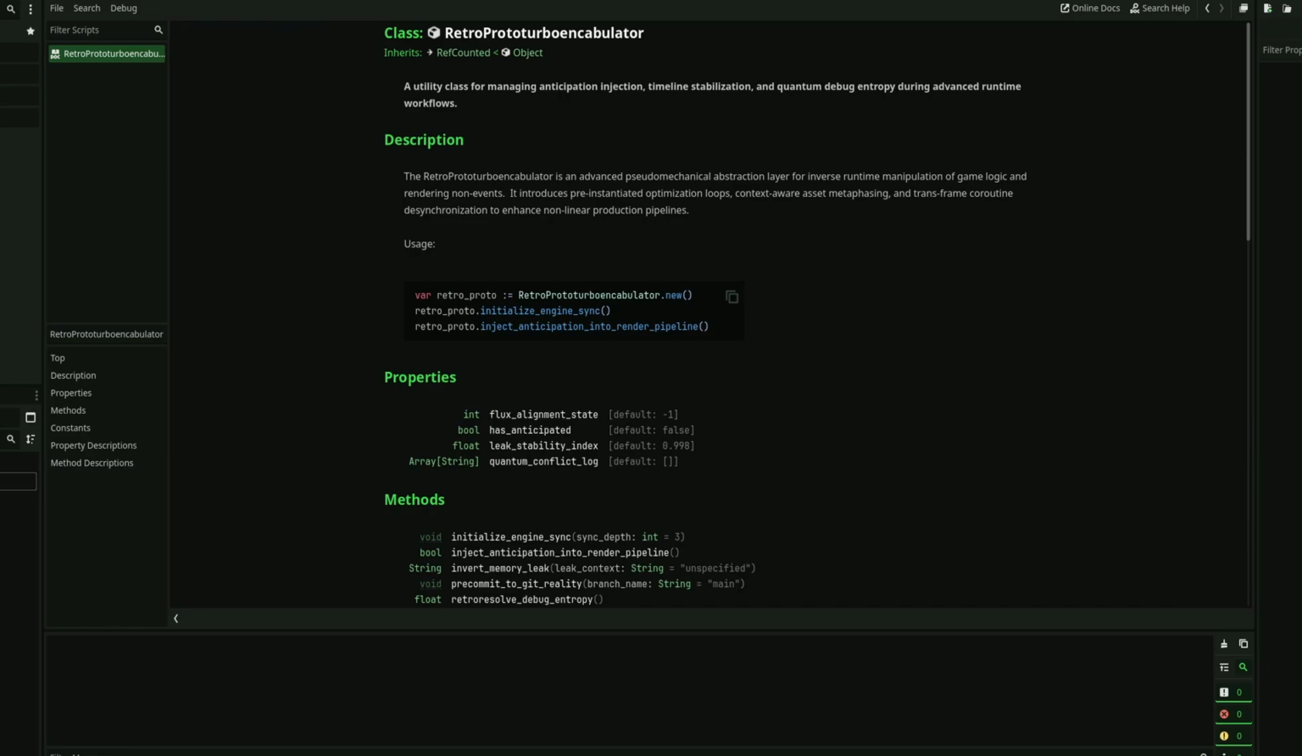And before we get into that, we can see here that we do have a usage example here, and it looks like we just create this new object, initialize it with the engine sync, and then we got inject anticipation into the render pipeline. So that function specifically is probably engine specific when it gets added in. So it looks like we can just call inject anticipation into render pipeline, and boom, the frame budget collapses and all before the game even starts. So excellent there. Now, what is this Retro Proto Turbo Encabulator to begin with?